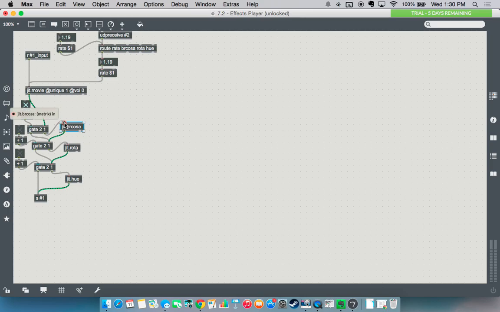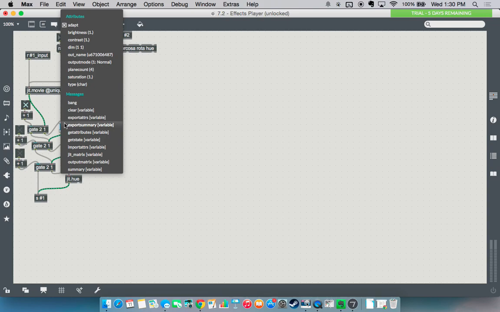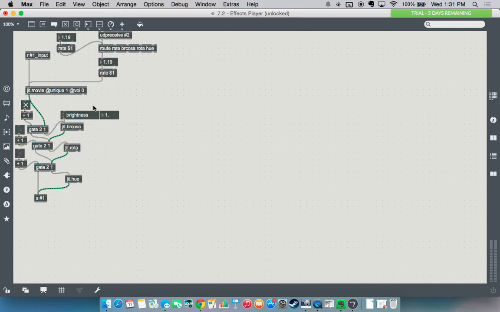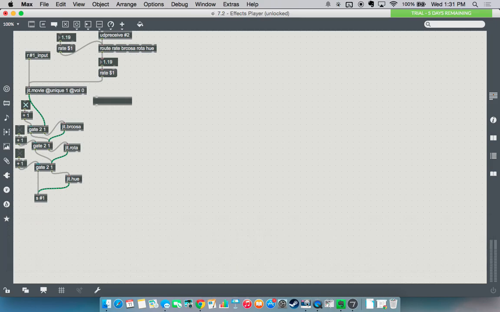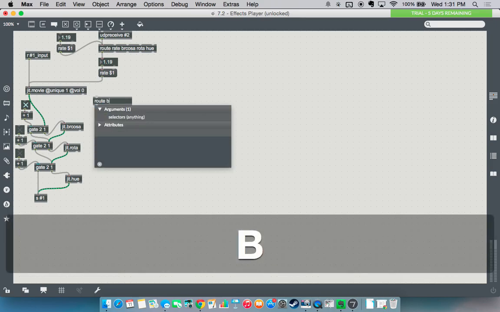So we need to know what parameters we want to affect by these. Well, you can right click on the inlet of an object and it will tell you what messages or parameters are available for that object. And for BR COSA, it's pretty straightforward. It's brightness, contrast, and saturation. That's the BR, the CO, and the SA. So we want to route brightness. We'll have this symbol brightness get sent out.